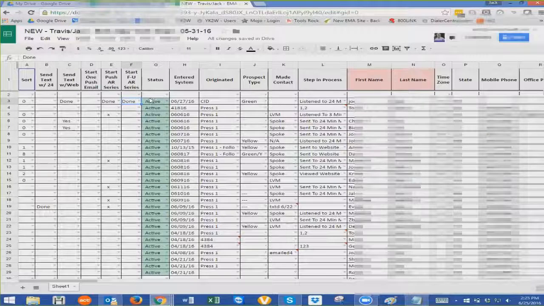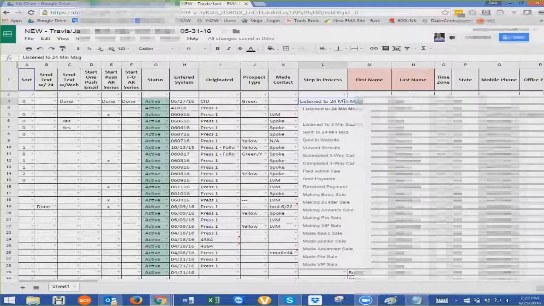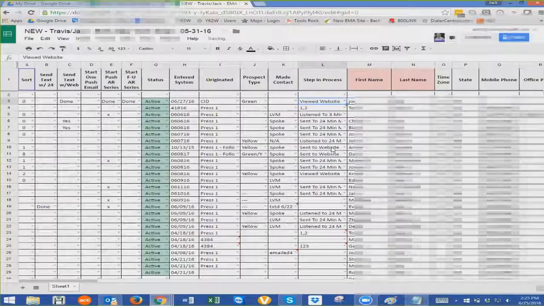You'll see we already updated this. We'll come over here. We'll also update it that it says viewed website. Now you can call and follow up with them. So you have an admin assistant. Very cool. We're charging $300 for a 4-week period for admin assistant.